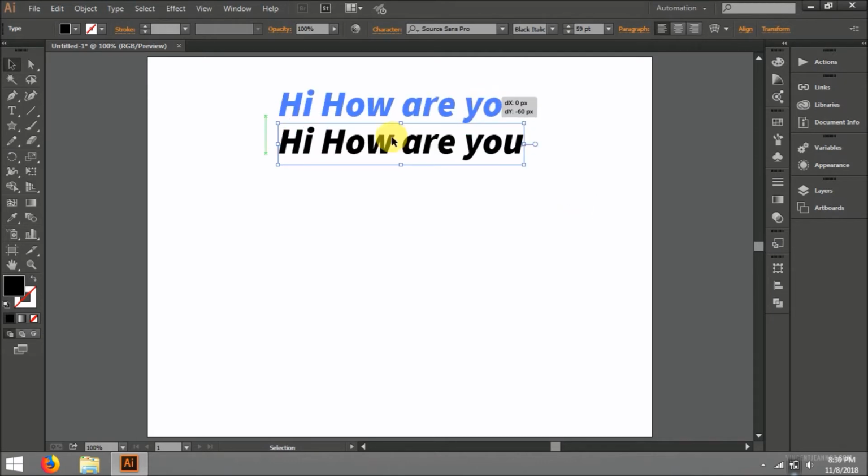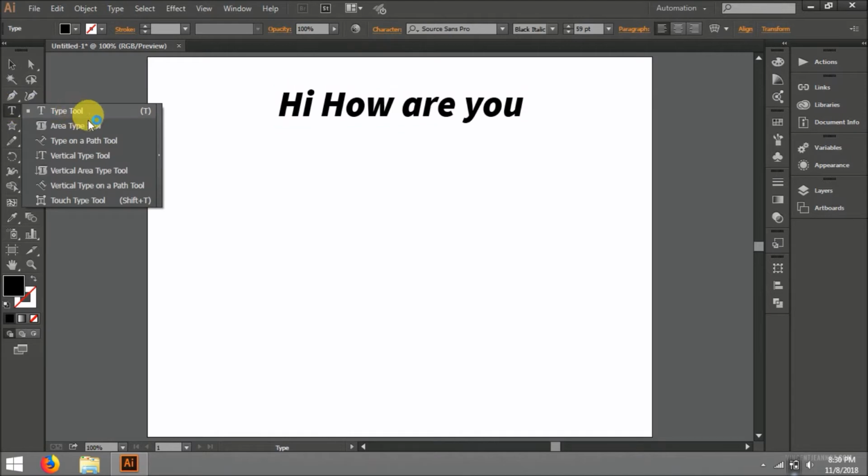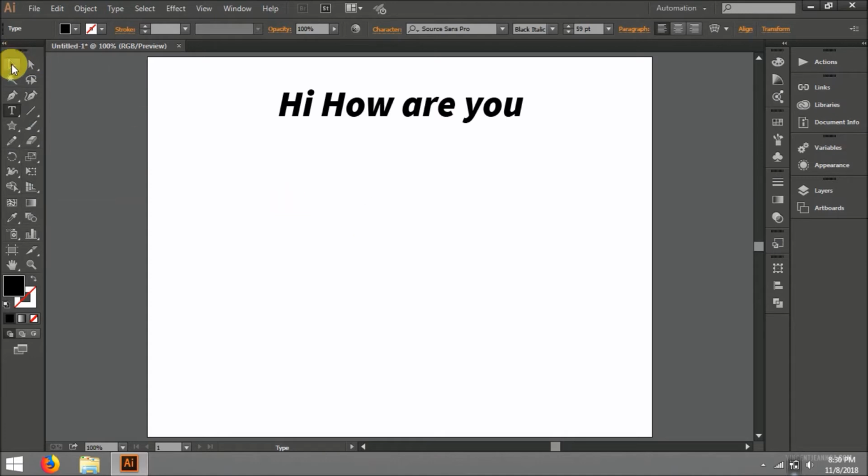So move to the next tool here. Just click on it for a few seconds and you can see different tools. Now what does the area type tool do? The area type tool is for when you want to write your text inside a specific shape, or inside a specific area. Then you use this type tool.